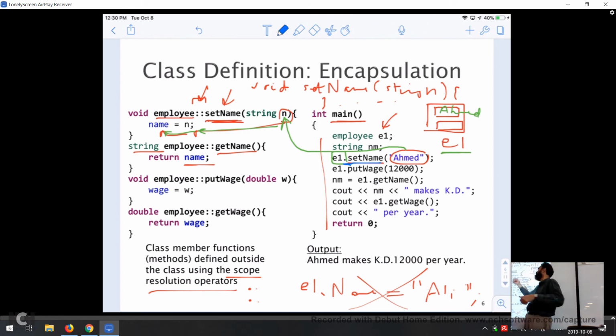E1 is the one that calls the function. In the past, when we did not have member functions, only general functions, what did we say? The main function invokes the other function. But now it is the object that calls the member function, which means that this member function is going to act upon the data fields of E1.